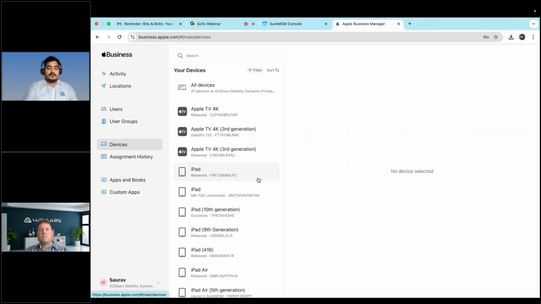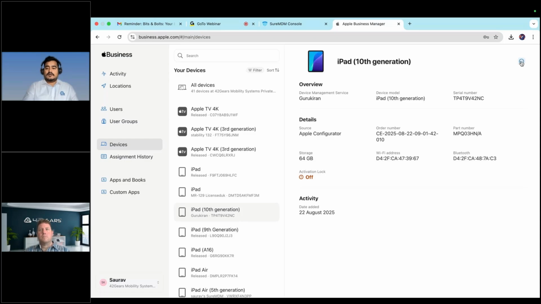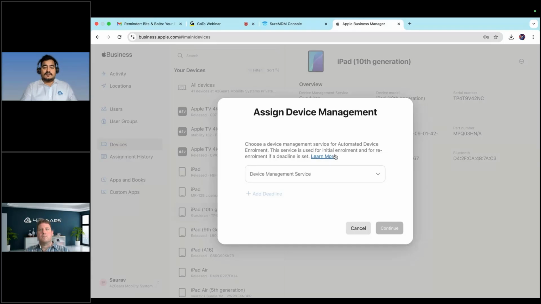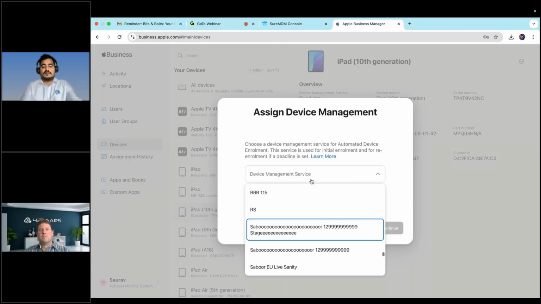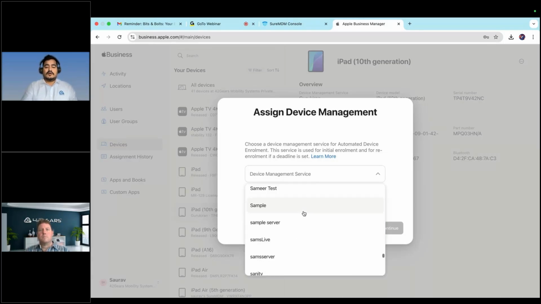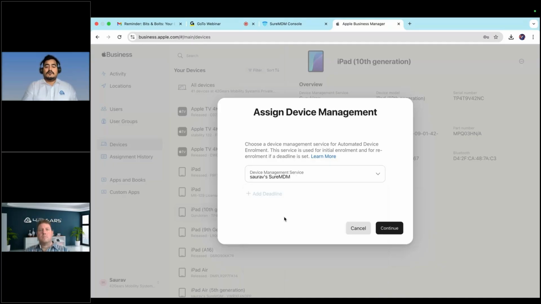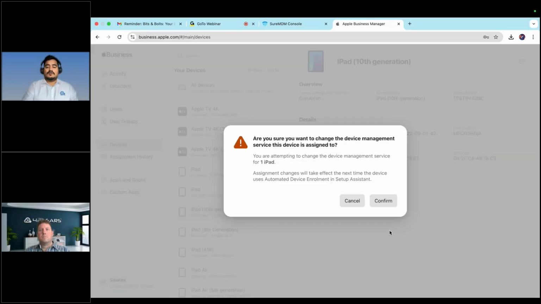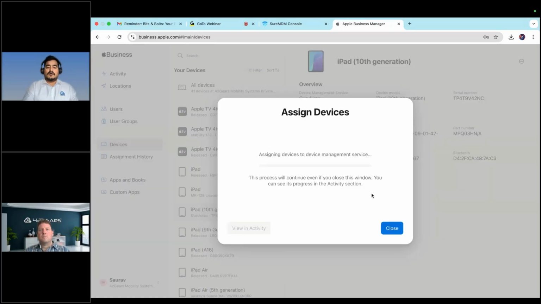Either you can use the file or you can select any particular device and then assign, let's say, device management. Select the device management, and then search for your device management over here. And then you can easily upload it. Click on continue, and automatically this particular device will show up the detail whenever you are assigning it.